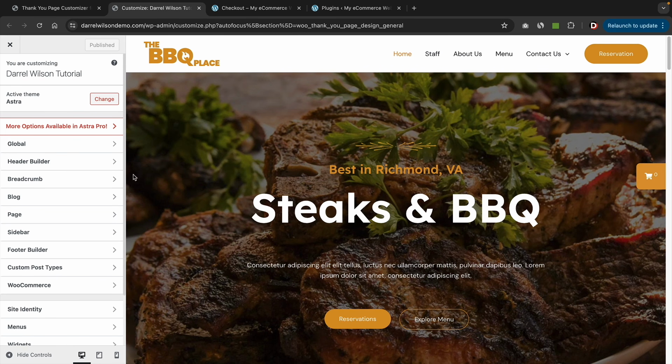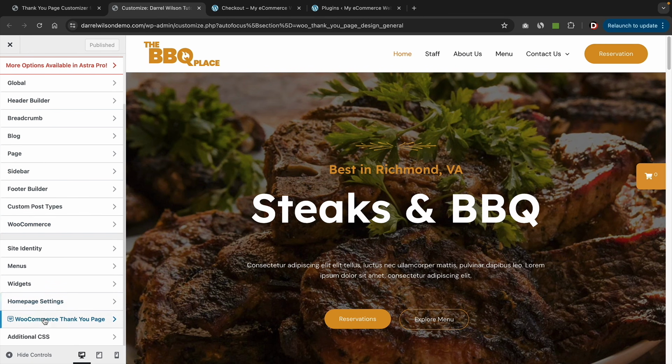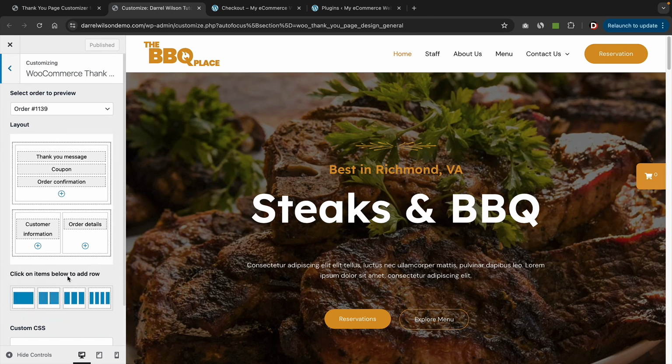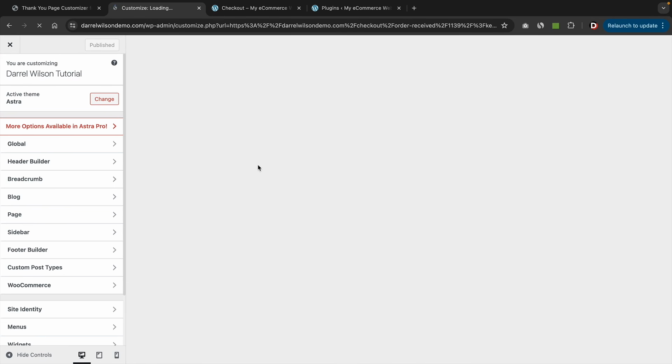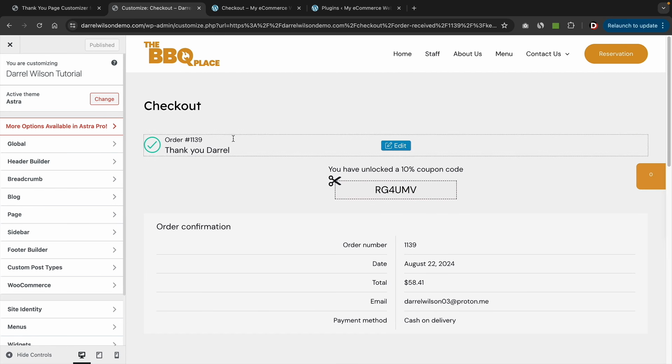Now, once you do that, it's going to open up the theme customizer. Now on the left side, if we scroll down, there is a new option here called WooCommerce Thank You Page. I'll go ahead and click on this. And now you're gonna see that we have these options right here. Now, once you select that, it's going to prompt you over here to the new thank you page. Okay, so this currently right now is the new thank you page.